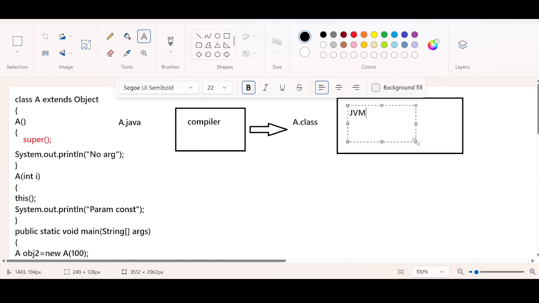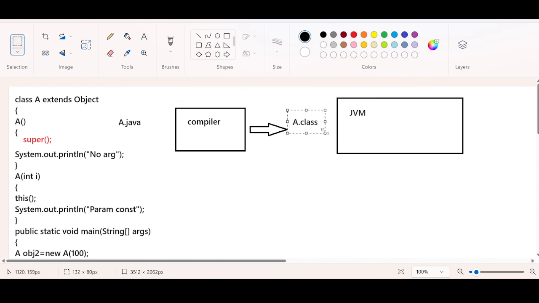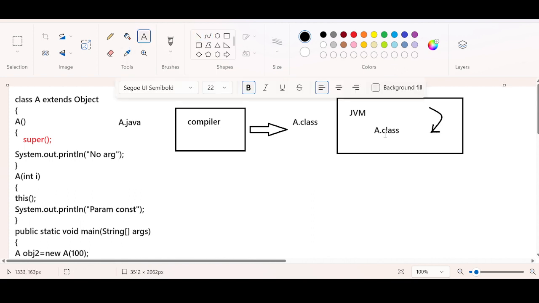Now we are understanding about this keyword, this constructor call. So the JVM is going to what? Consume this A dot class file. The A dot class file will be consumed by the JVM, and a main thread will be created. The main thread will get access to what? It will get access to the main method.